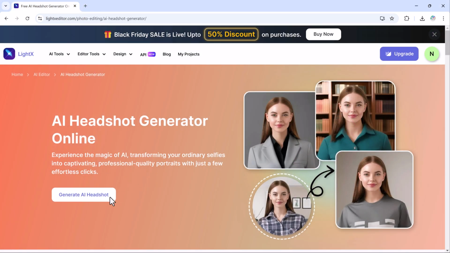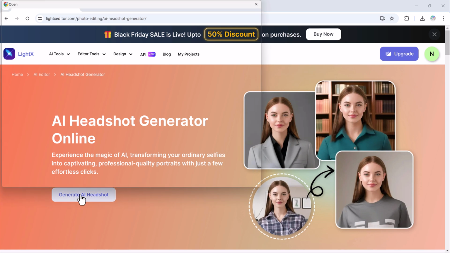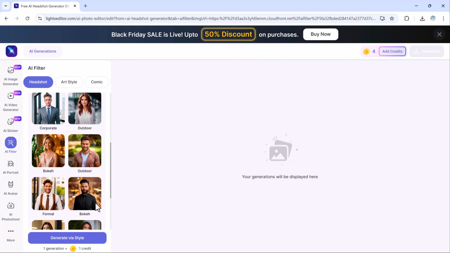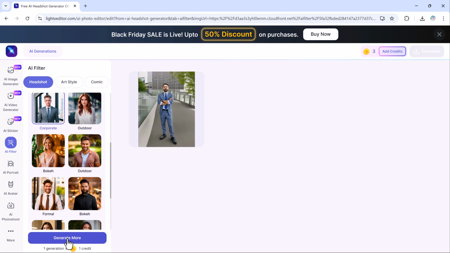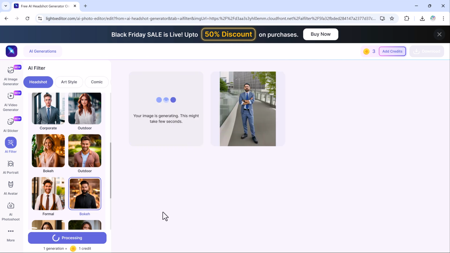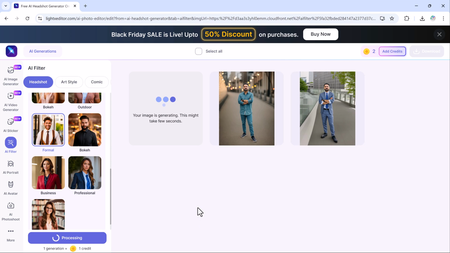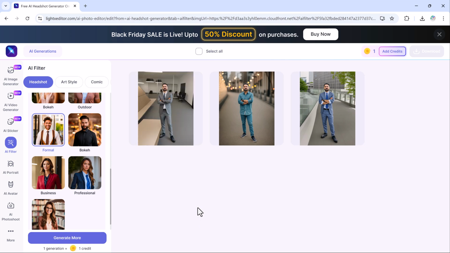LightX Editor. LightX Editor is ideal for transforming ordinary selfies into polished headshots with minimal effort. It offers multiple styles, making it a versatile choice for LinkedIn, social media, or professional profiles.